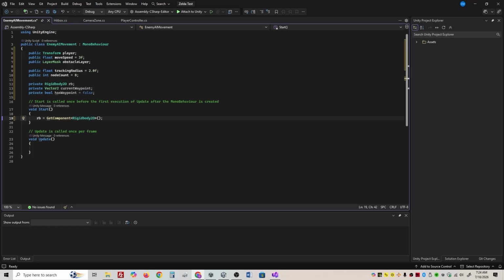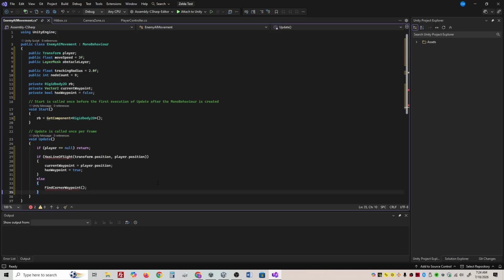In our update function, the logic is going to be incredibly simple. We're going to ask one question: can I see the player? If the answer is yes, then we set our waypoint directly to the player's coordinates. If a wall is blocking our view, then we drop in a custom method that we're going to define called FindCornerWaypoint to figure out how to avoid these obstacles.